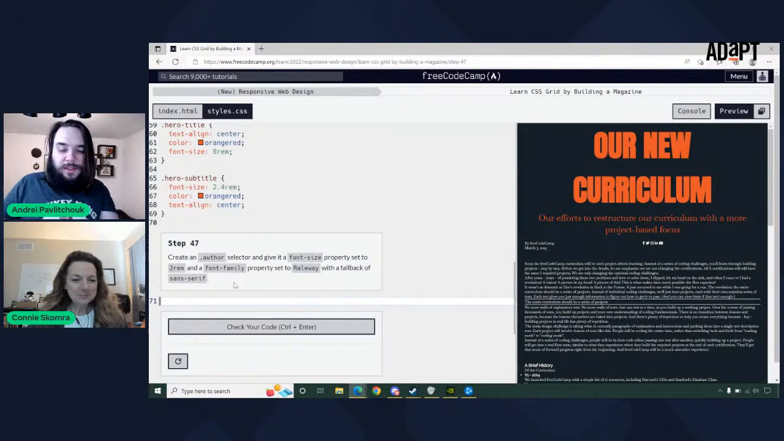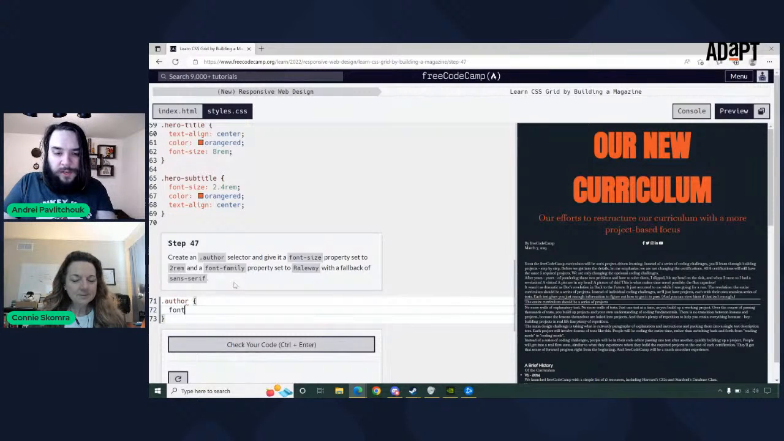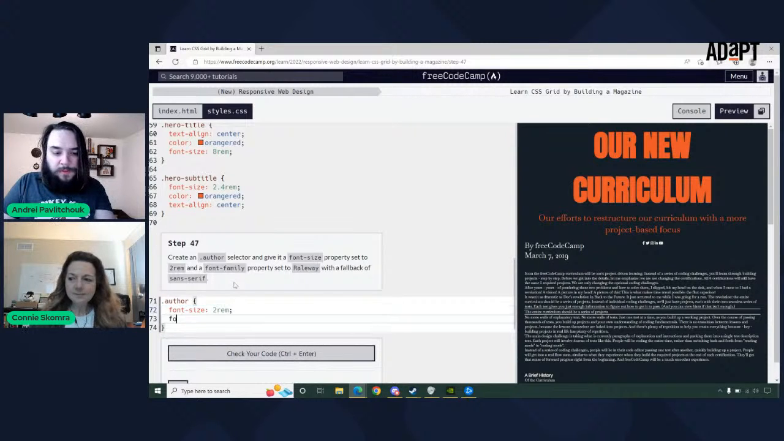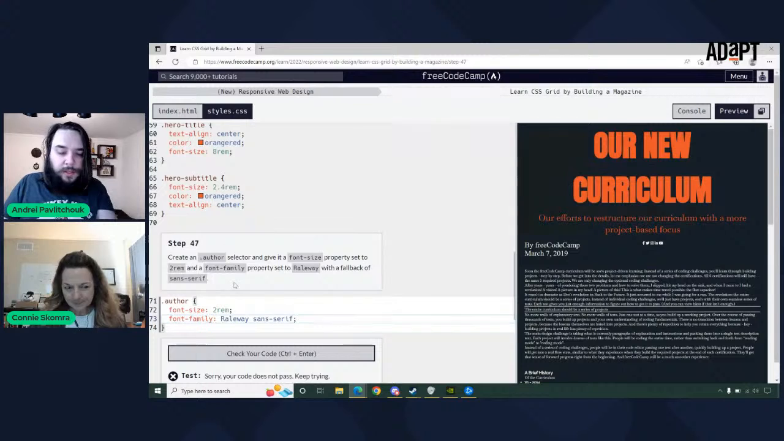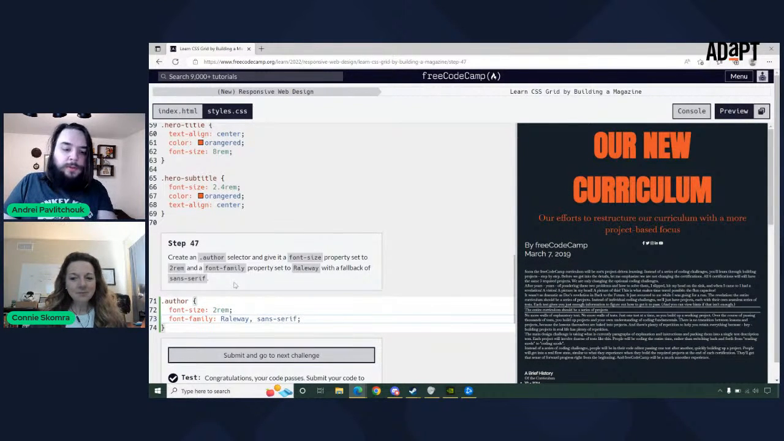Create an .author selector and give it a font-size property set to 2rem, font-family to be Raleway with a fallback of sans-serif. It's a comma. It's a comma. If it's a fallback, it's a comma. There you go.